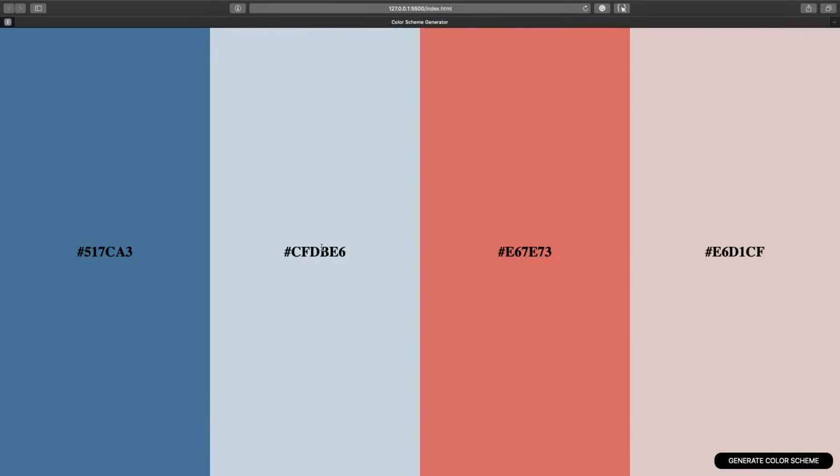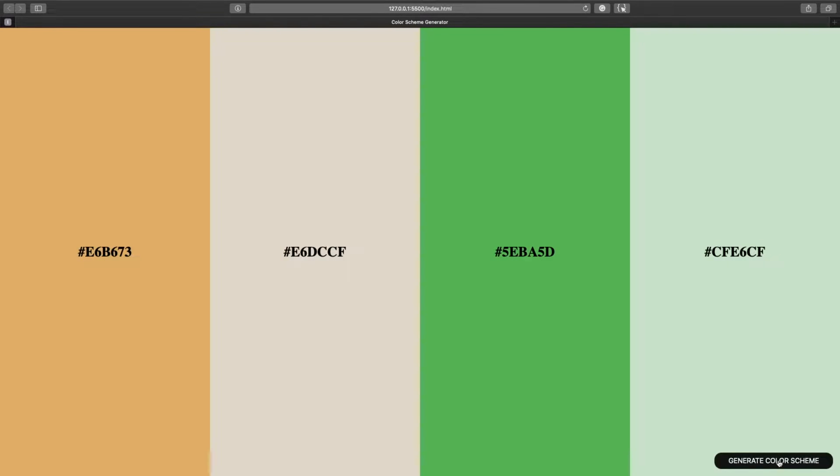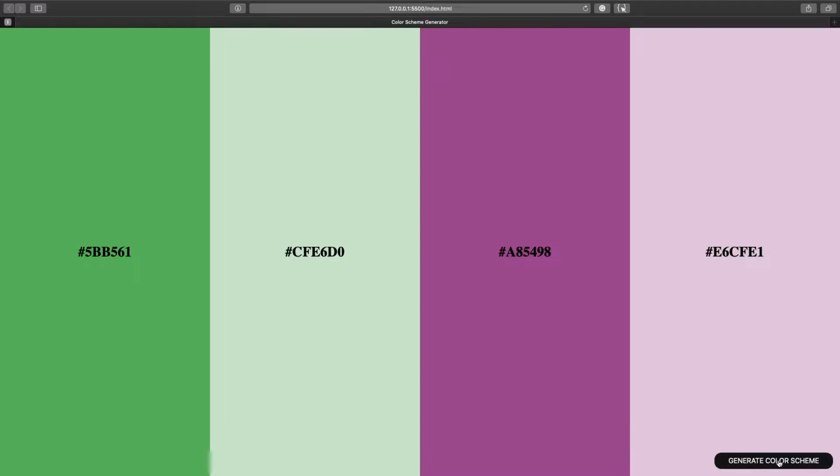In today's video we'll build this awesome color scheme generator that will generate 4 matching colors. So let's not waste any more time and get right into coding.